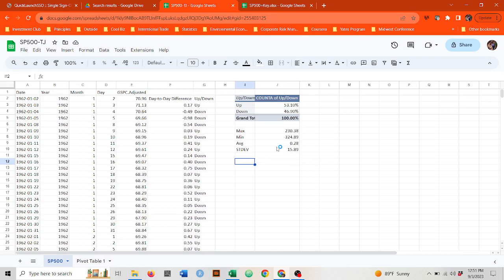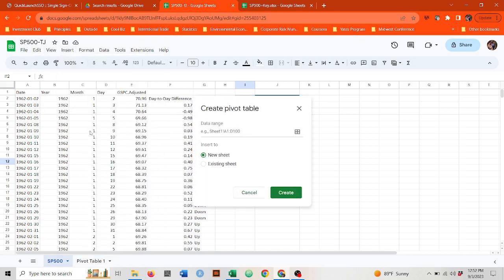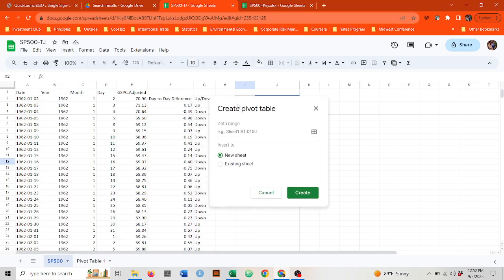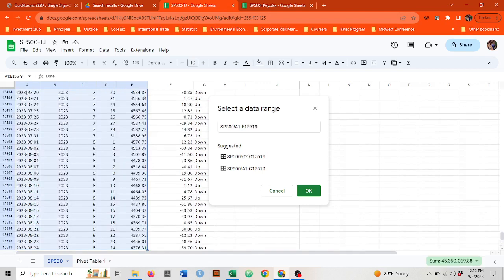So what we'll do next is make another pivot table and summarize over a particular year. We'll do that really quick. We'll insert a new pivot table. We know we made one on this sheet already. For the range, I'll select date, year, month, day, and then the adjusted S&P 500. We don't need the other day-to-day differences in this case, so I'm just going to select those.